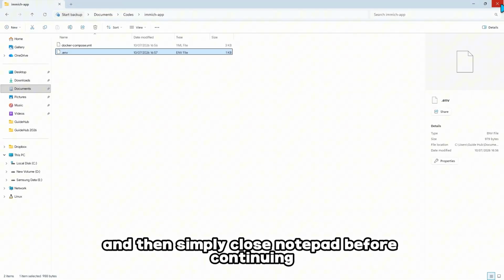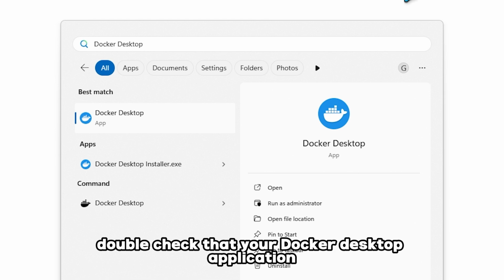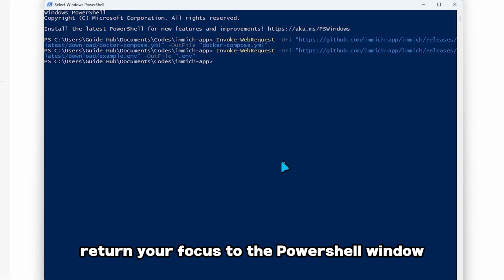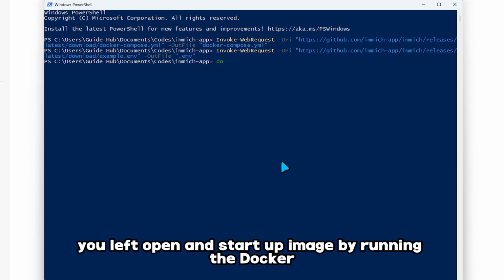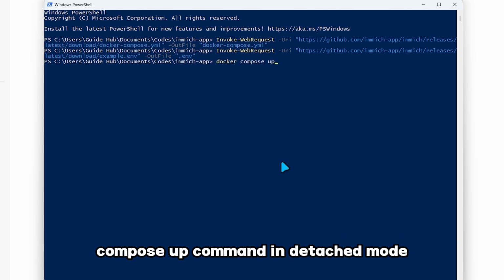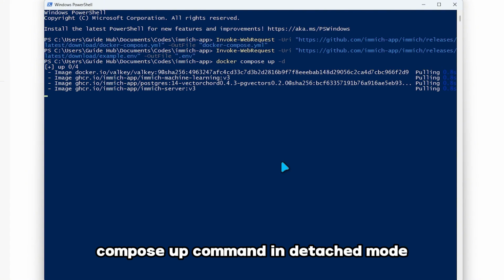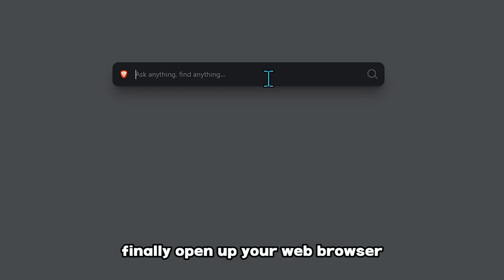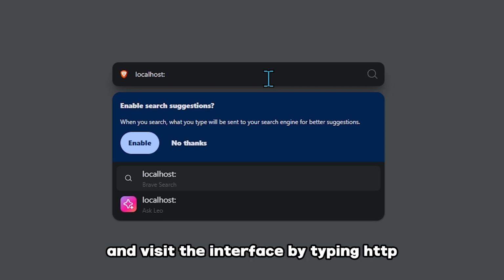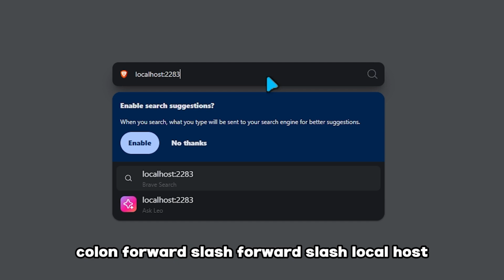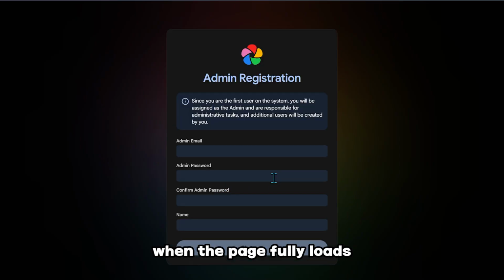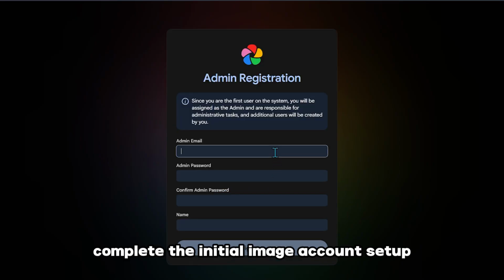Before continuing, double-check that your Docker Desktop application is actively running in the background. Return your focus to the PowerShell window you left open and start up Immich by running the docker compose up command in detached mode, which quietly launches the necessary background services. Finally, open up your web browser and visit the interface by typing http://localhost:2283. When the page fully loads, complete the initial Immich account setup.